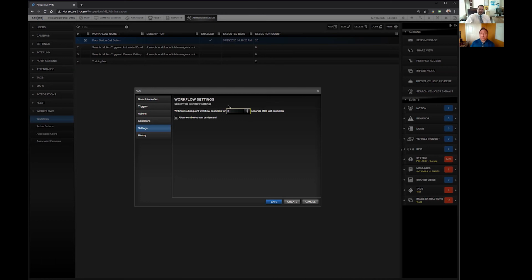You can also allow the workflow to be run on demand. So this is great when you're testing it and you want to see what the output is going to look like when you can't get to the actual trigger source. You can run it from in the software and just have it run on demand.